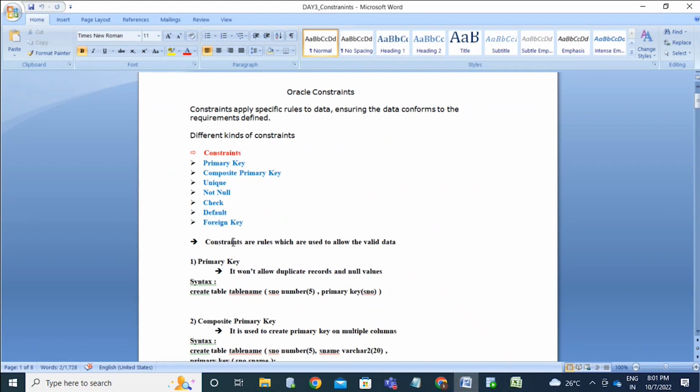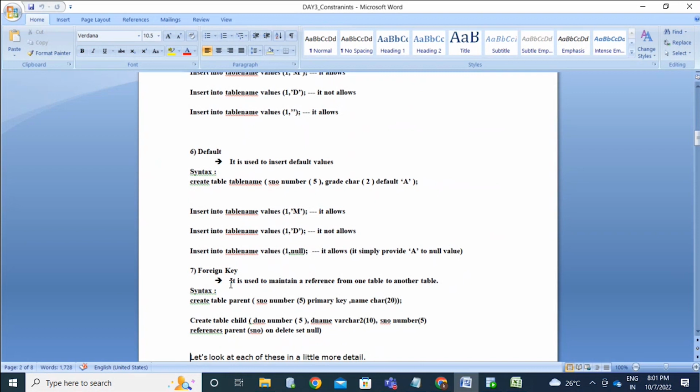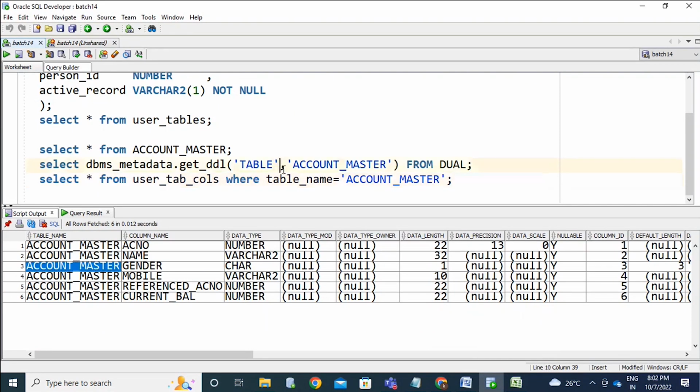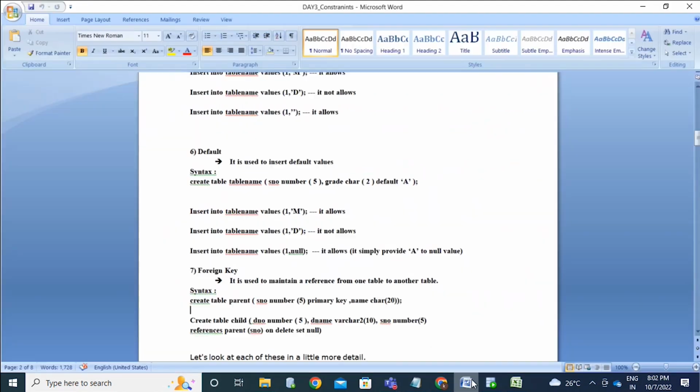If you want to do that operation, you need to use a foreign key constraint. See, a foreign key constraint will help us to link the tables. It is used to maintain the reference from one table to another table. You are giving the reference, in a sense you are linking the two tables using the foreign key constraint. Take any one of the parent tables and insert into this.